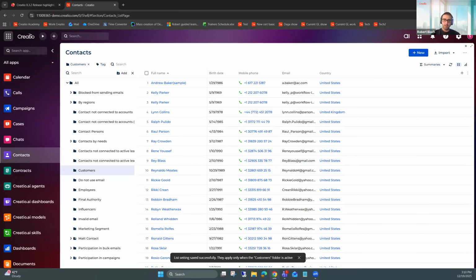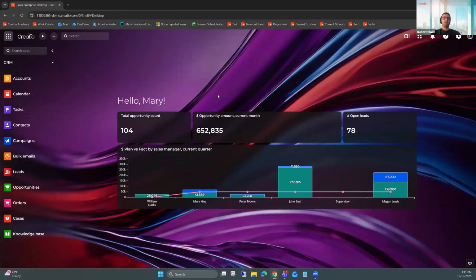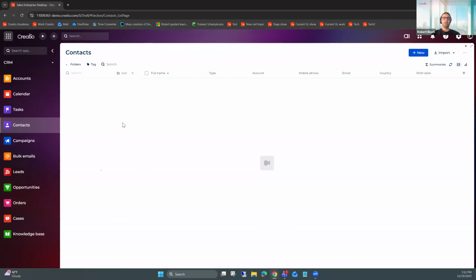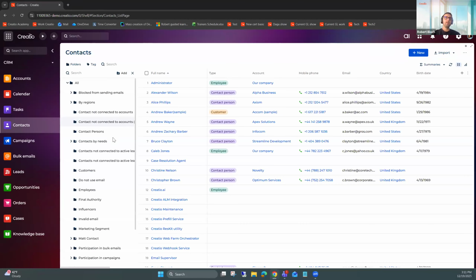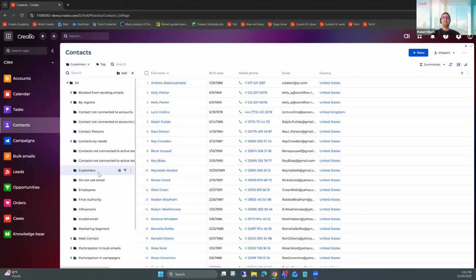And also I have another user. Let me just go to this user. So that is another user, Mary, in the same environment. So for now, I will go to our contact section. And here, I will go to my customers folder. So as you can see, now Mary has access to this particular columns, to this particular setting.